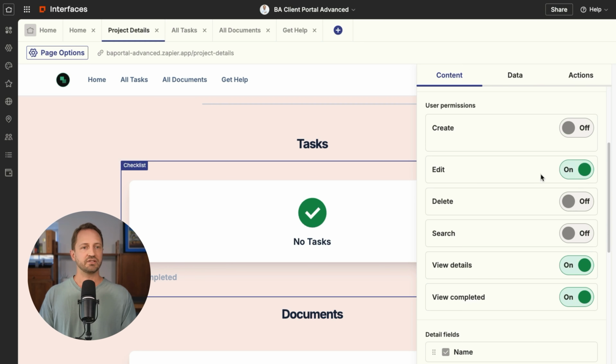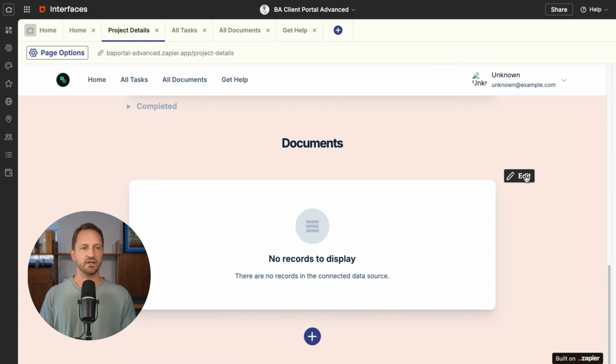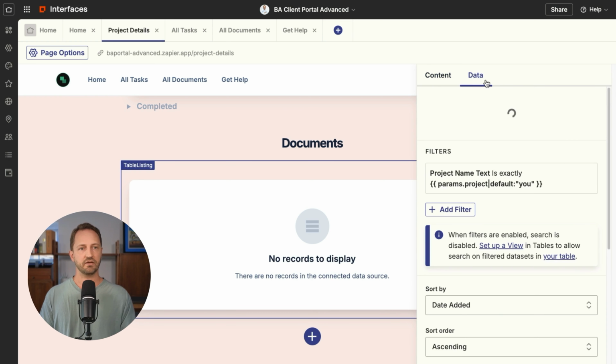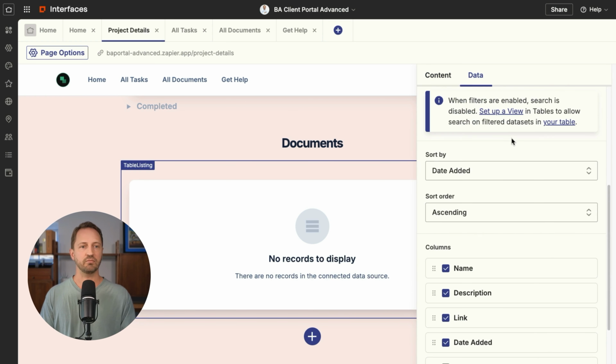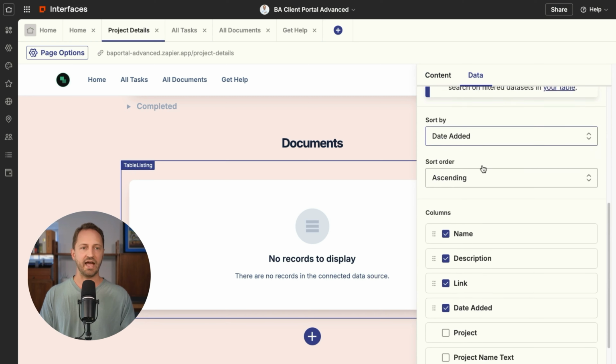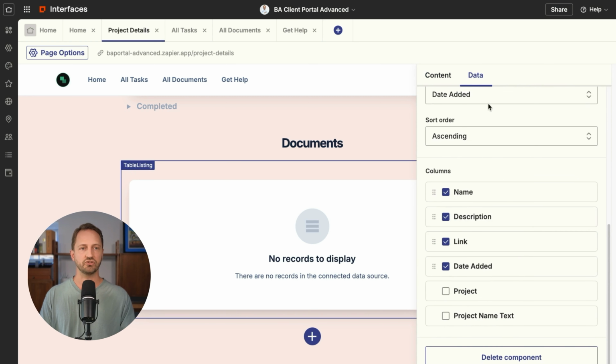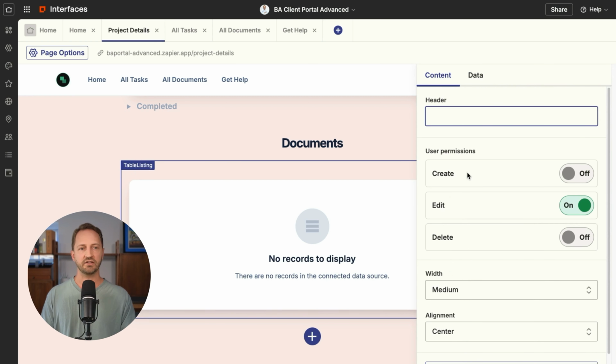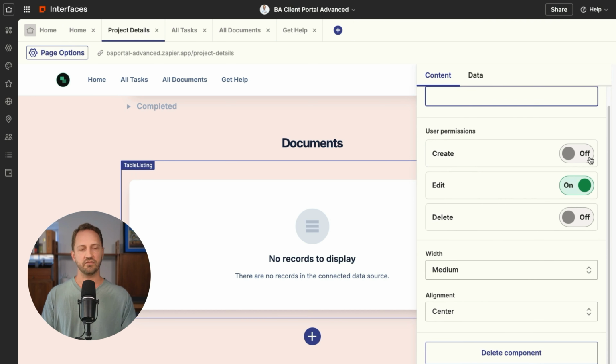So for now, we'll just leave this on. And then there's the documents. This is powered by that documents table. You can sort by date added. Again, different columns you can choose to show up here. And then the content user permissions are available here.